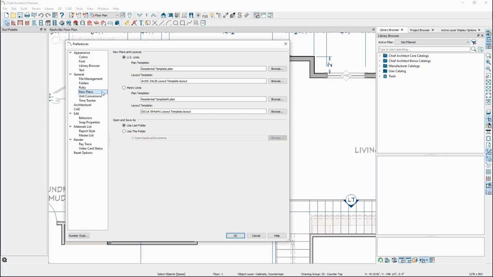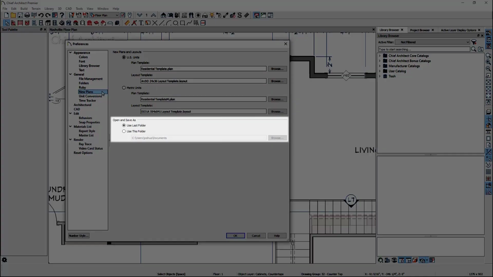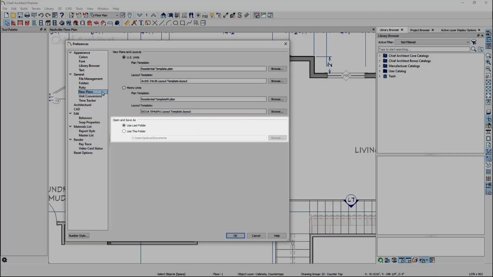On the New Plans panel, the default template can be specified. Choose templates for both US units and metric units here. Below the template options, you can specify if Chief Architect automatically opens to a specific location every time a File Explorer or Finder window is opened, or just the last folder accessed. Some prefer to create a Plans folder and specify it as their default directory that will always open so that they know exactly where all their plans are located.